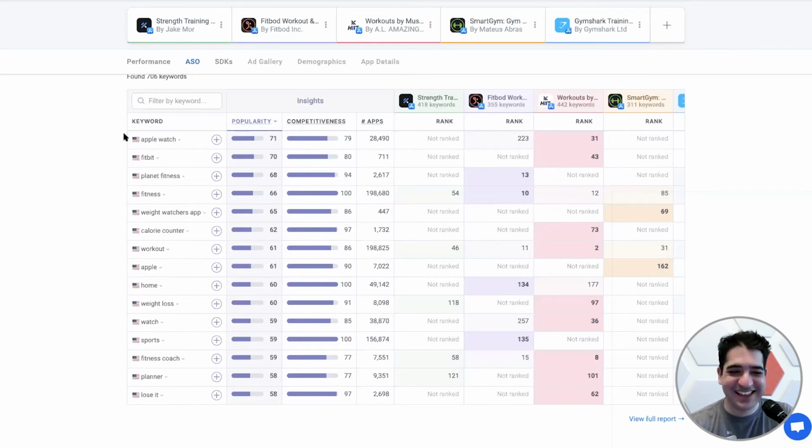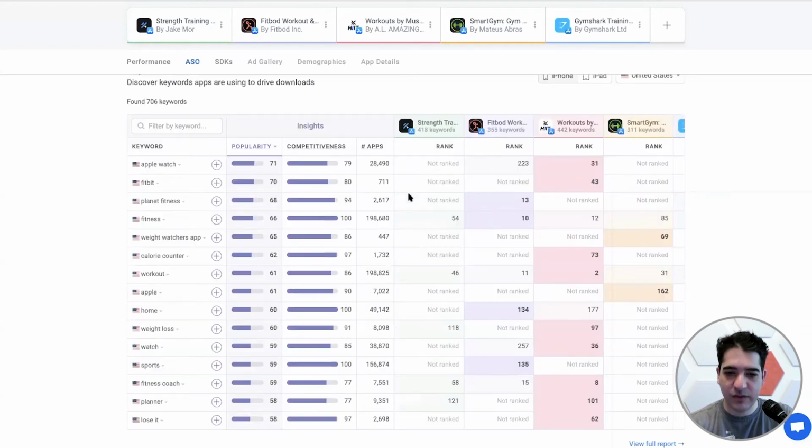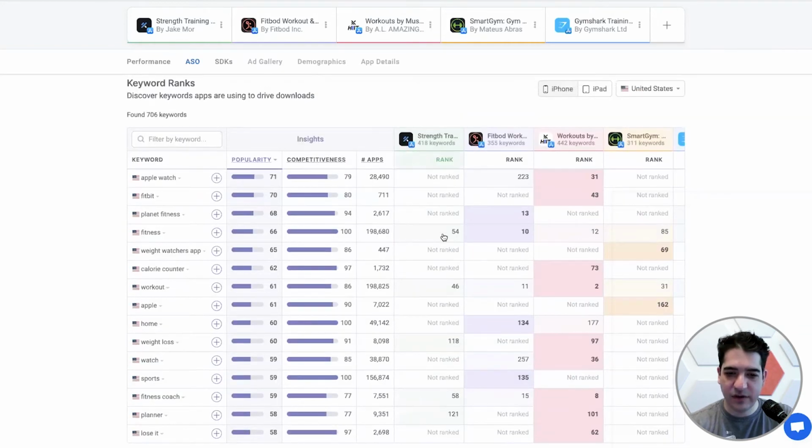So going back to the teardown, let me move all my screens. So we can quickly see from here the kind of keywords that these apps are ranking for.